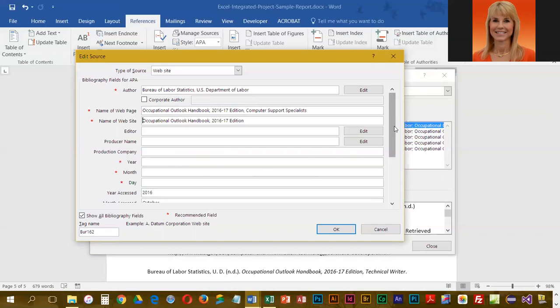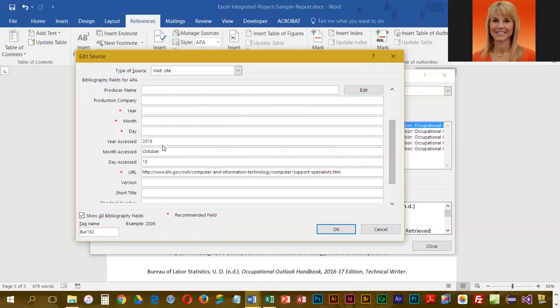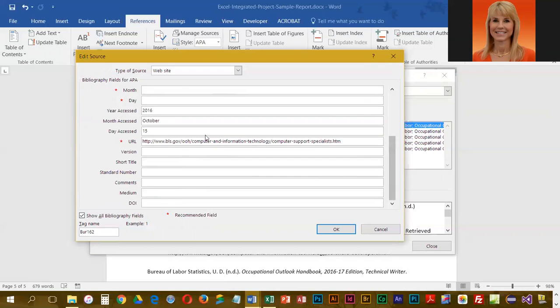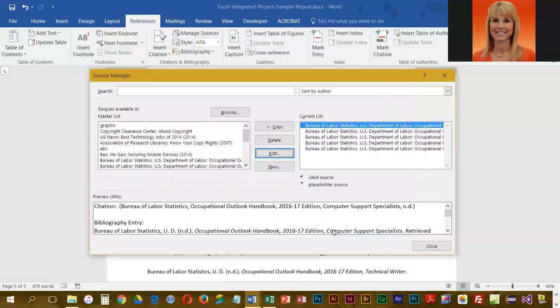Then I scroll down here, and you need to include the year, the month, and the day you accessed, and then the URL. I simply copied the URL from my form into here. I thought that was a little easier. That is the information you need. Then you click OK, and you'll create another one. You're going to end up with four or five of these, depending on how many careers you looked at.